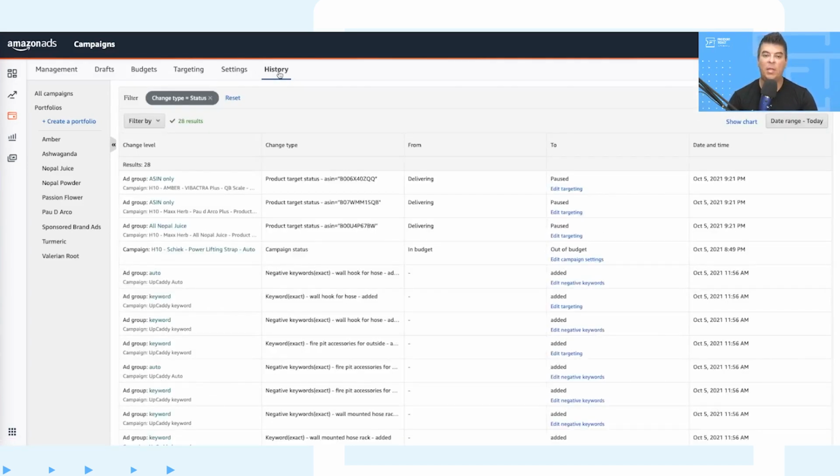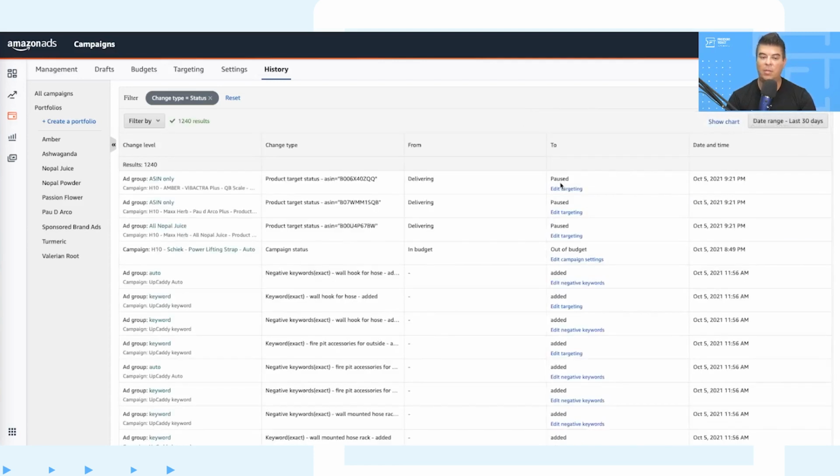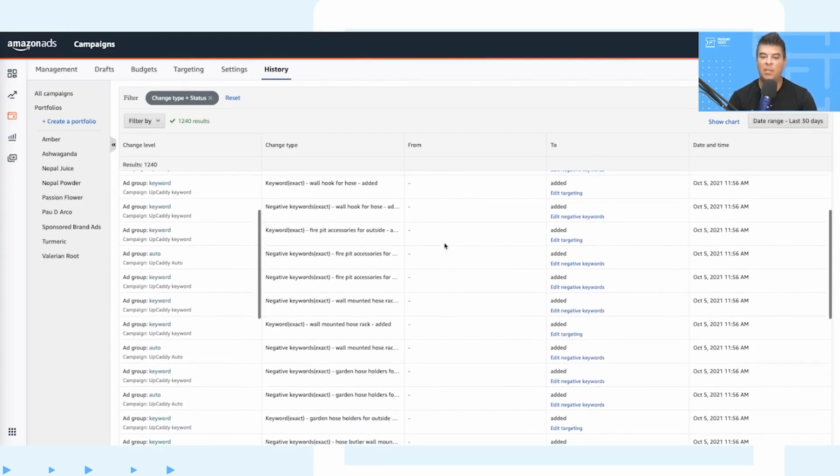Now, the history is kind of a change log of sorts for everything that you do within the account. So this is just looking at today. I believe it goes back at least 30 days to lifetime. I'm just going to look at the last 30 days. So you can see if you've made changes, if you've paused keywords, and if you've gone out of budget, which is also available on that budget list there. But this gives you a great idea of what's actually been done to your campaigns as you optimize them.